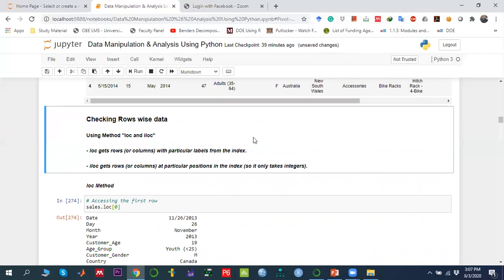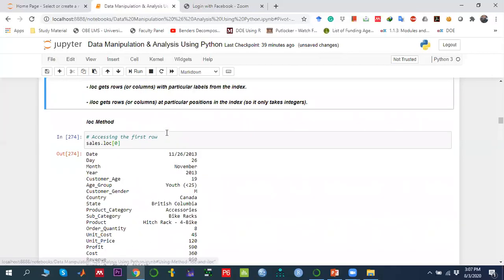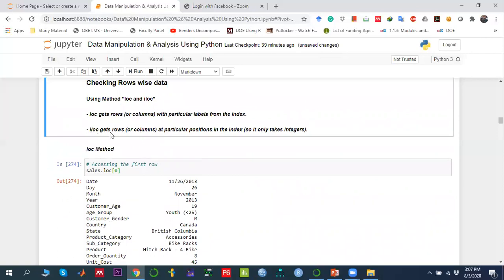There are two methods to check that. One is the loc method, another is the iloc method. The difference is that the iloc method only works for indexes, meaning only for integers, not for the column names. But the loc function will work for both. We will see how we can access that using these two methods.